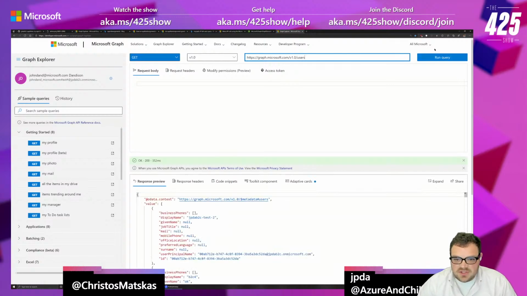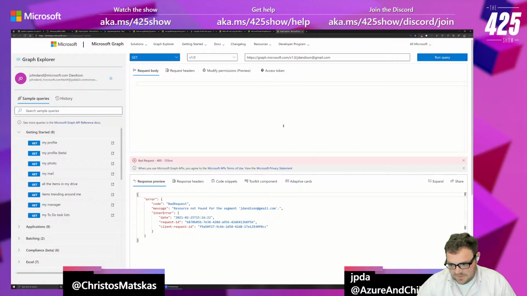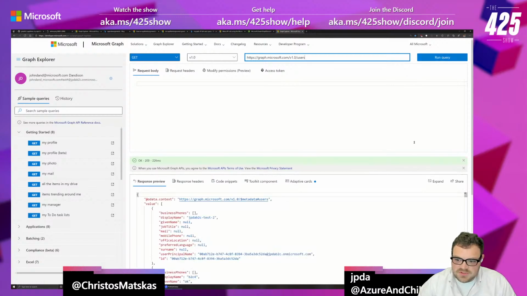So if we look at the users collection in a B2C tenant, you'll notice that the users here tend to have very different properties than everybody else. So one of the accounts I've used is my Gmail account, and that's not going to be found because it has to be, let's see, it'll be filter sign in names, I believe. EQ jdanderson@gmail.com. Let's see if that works. No, invalid filter.